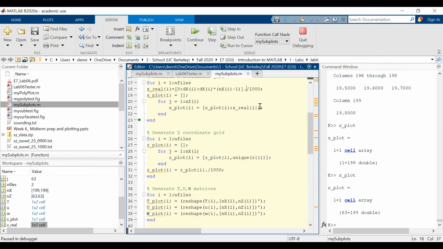I'm not sure you need a ./1000, because it's a scalar. It doesn't really need the dot, but it works.